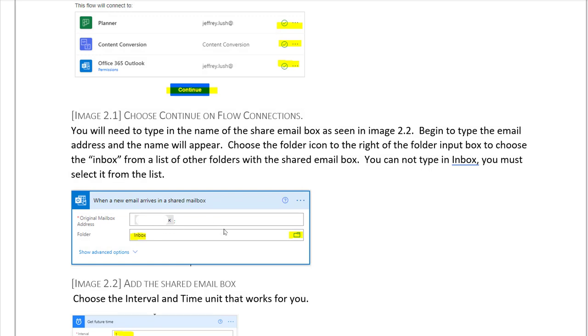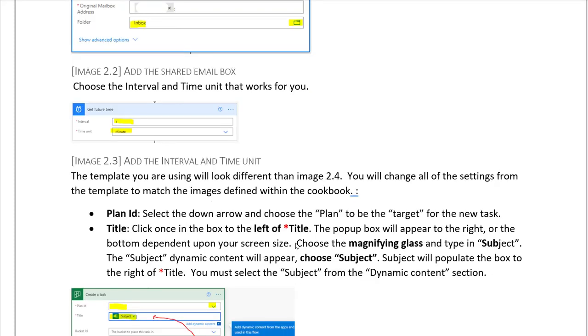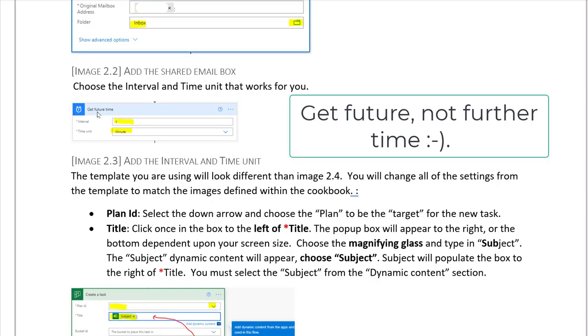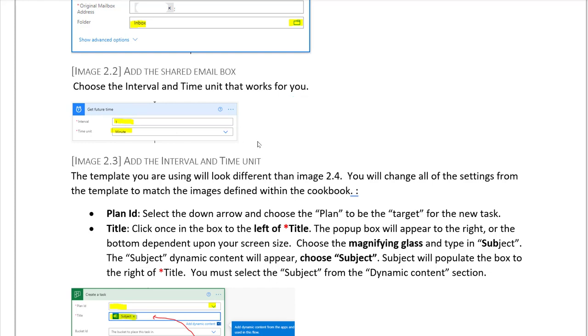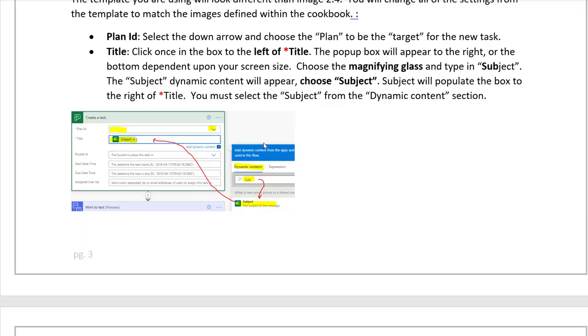You want to type that in. Then you want to select this icon right here and click inbox. You can't just type in inbox. You have to click on that and select inbox. The next action box that you're going to see on your screen here is the frequency. I have it check every minute. You can set this up for once a week, once a day, whatever works for you.